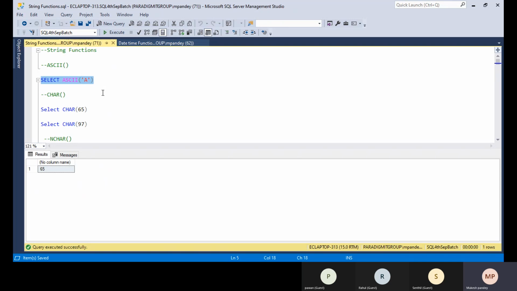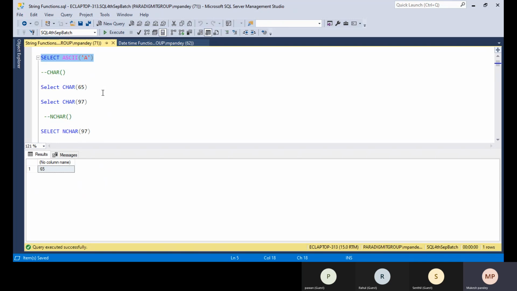Vice versa, if you have the ASCII value and want to find the character value, for example 65 is the ASCII value of A, then you can use the CHAR function. If you use CHAR with 65, it will print A. Similarly, if you use 97, it will print a.